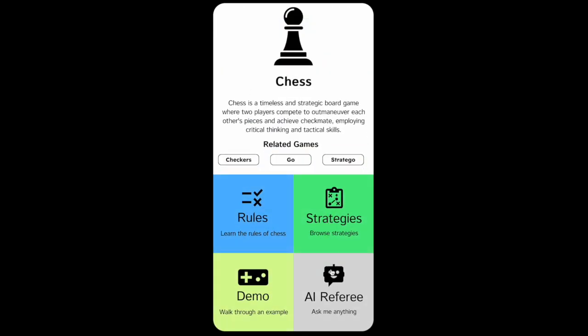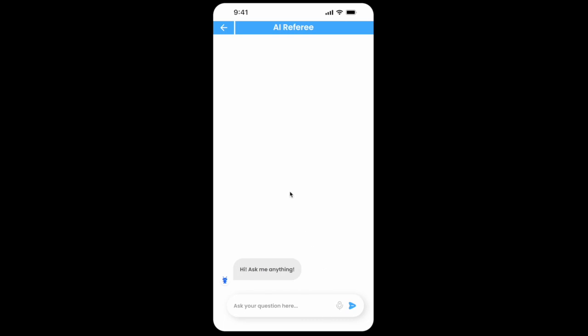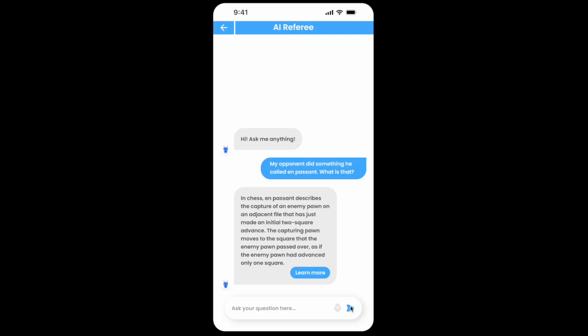Lastly, we have AI referee. One thing we found with user interviews is that oftentimes two people will have a dispute over a rule, like in this example with chess, a rule called en passant, which is very complicated as it only applies in certain situations. With this, they can get an easy answer and solve their dispute.